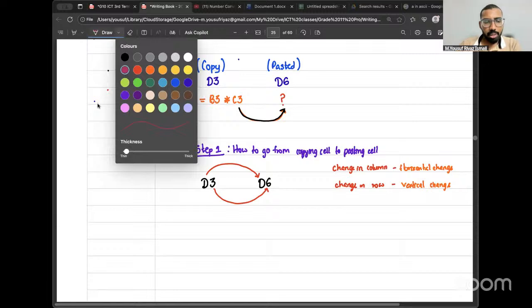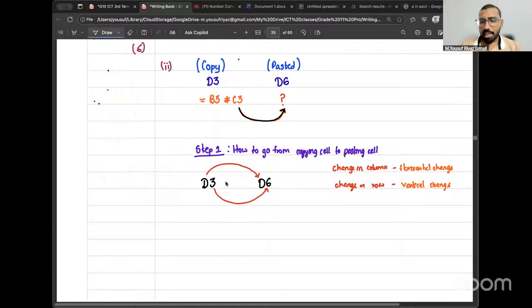But tell me, when you compare both these cell addresses, is there a change in column between the copying cell and pasting cell? No. Is there a change in row? Yes. There's a vertical change. Normally, when you say vertical change, we are talking about whether we are going up or going down. Horizontal change, are we going right or going left? So from row number 3, if you're going to go to row number 6, are you going up or going down in a spreadsheet?